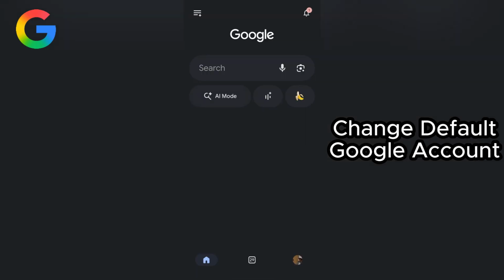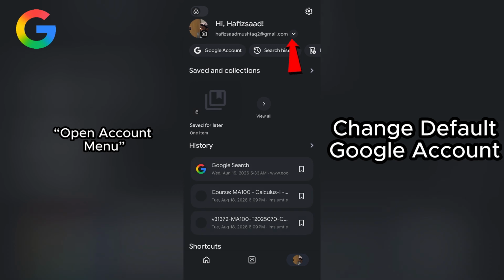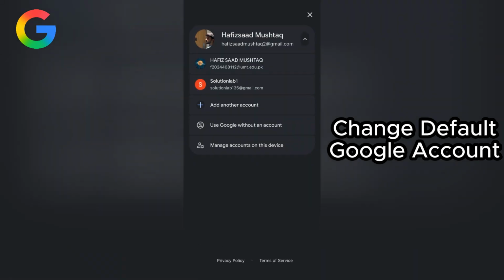After tapping on Sign Out, your Google account will open directly. Now tap on your profile picture at the bottom right side of the screen. Now tap on the drop-down arrow below your name at the top of the screen. Different account options will appear.